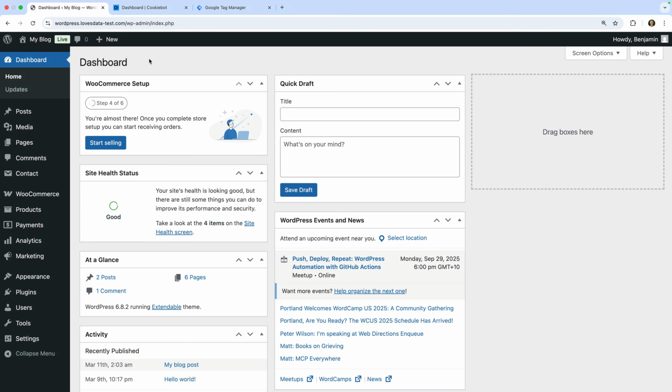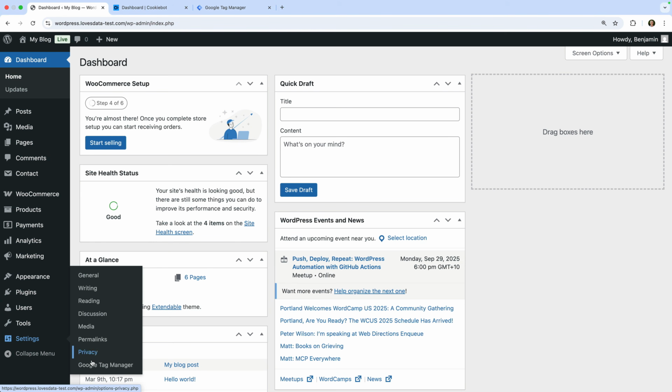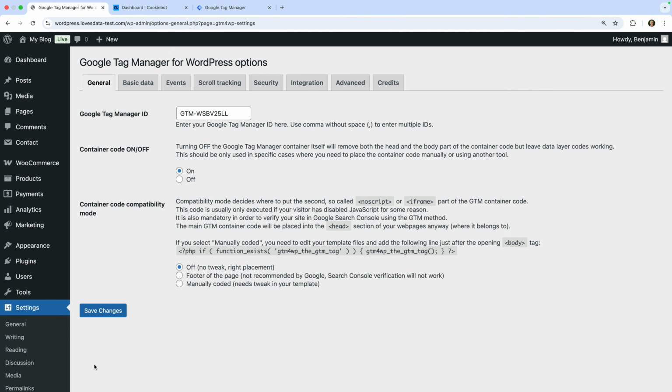Okay, before we install Cookiebot on our website, we're going to need our Google Tag Manager container ID. To find this, let's hover over Settings and select Google Tag Manager. We can now copy our container ID. And if you don't have Google Tag Manager installed yet, you can find a link to my video where we cover the steps to set this up in the description below.